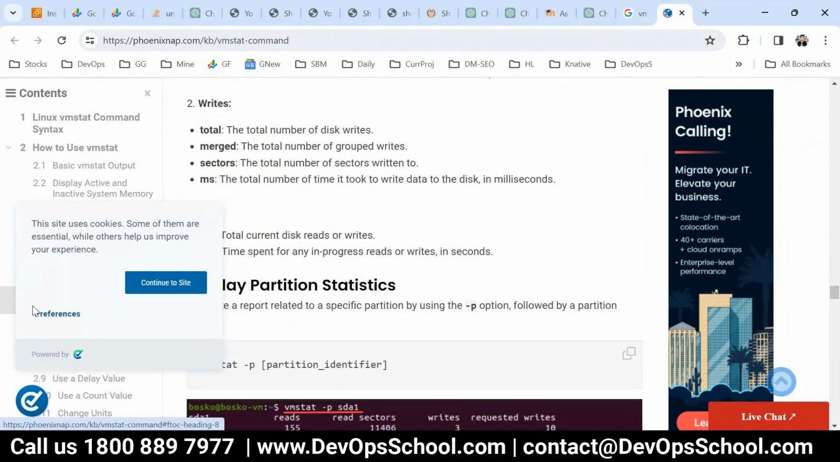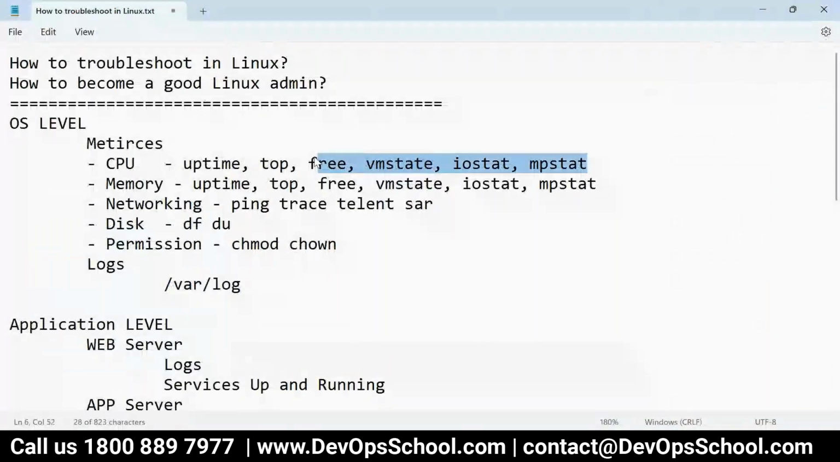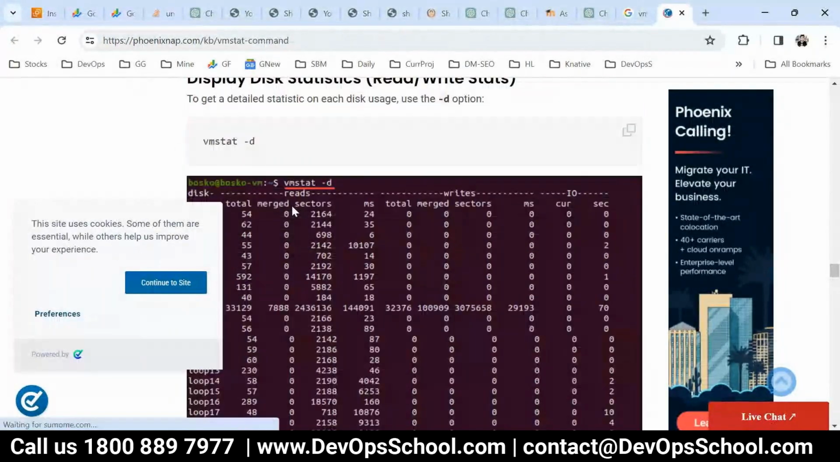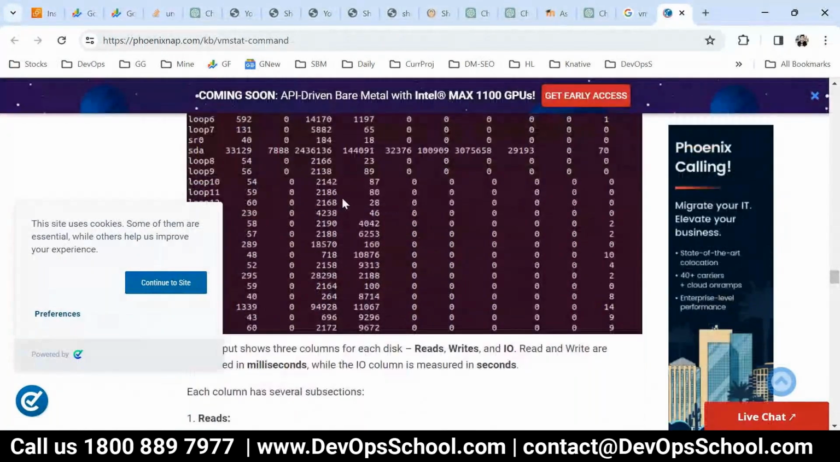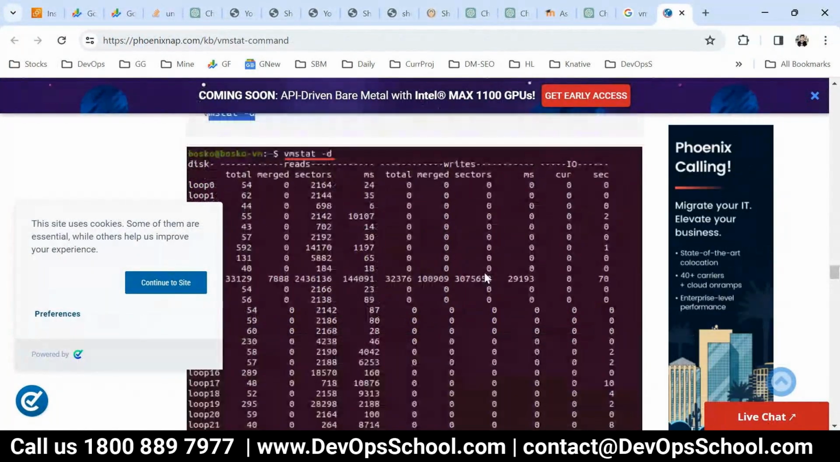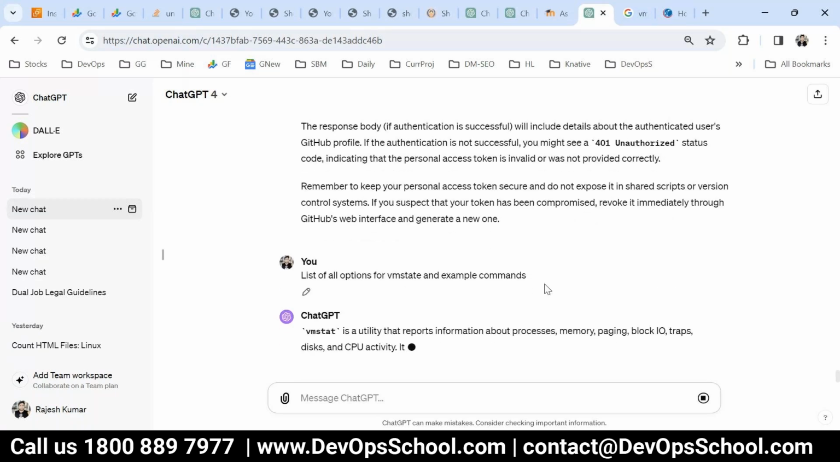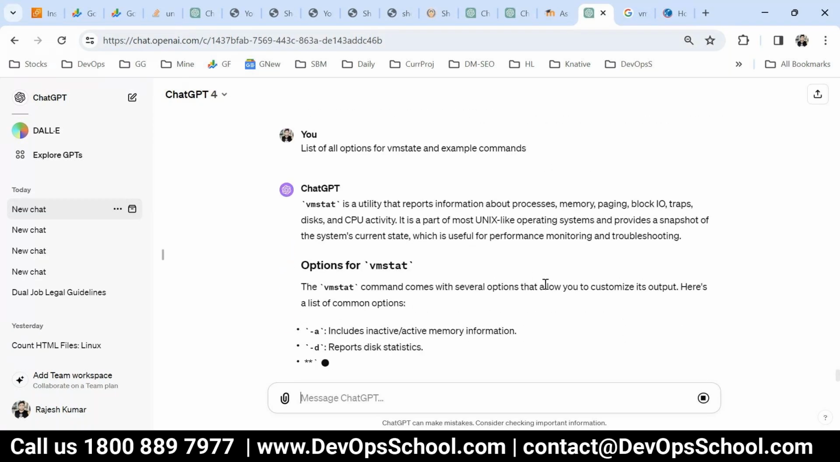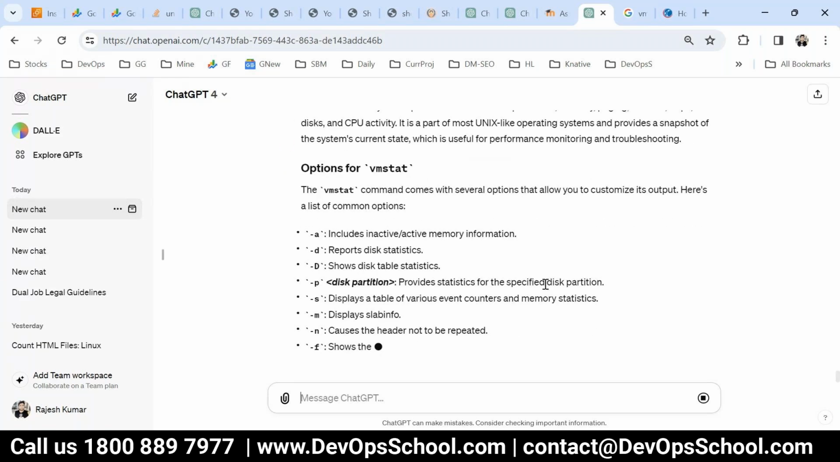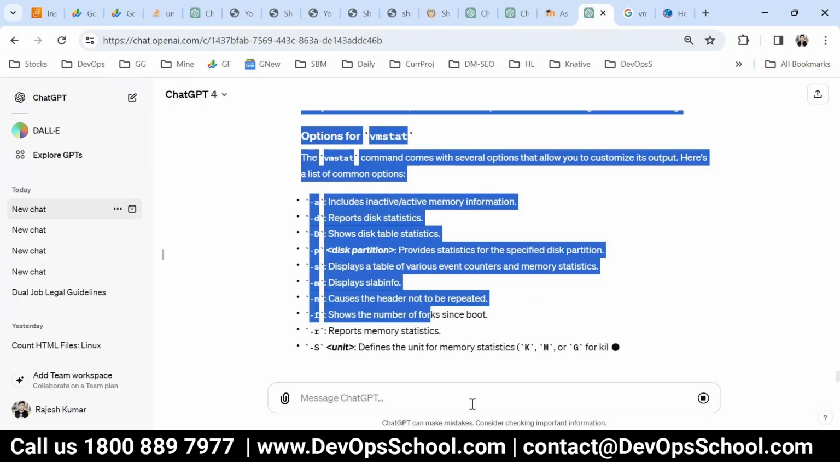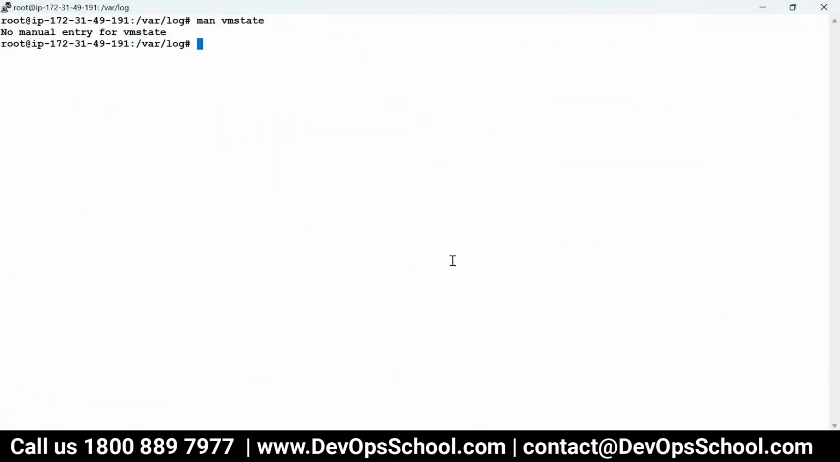Your time should not be spent locating the command. Your time should be spent running the command and understanding its output, and that is the required time. So let's say I ask for a list of all options for vmstat and an example command for it. Now you see that it will tell you. Google anyways you can get it, but nowadays why waste time? Time is everything. See, all these options in vmstat you have. Again, if you do man vmstat, you will get all these options.